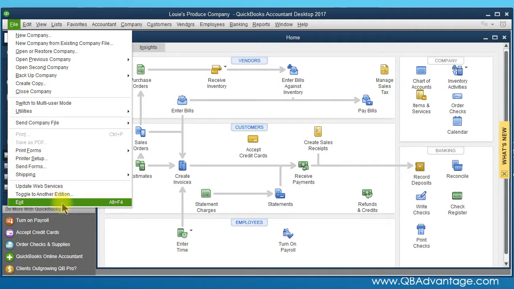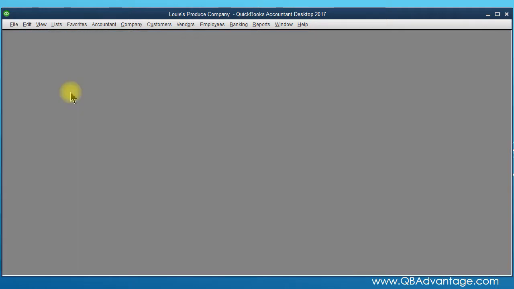Clicking Exit, when you come back into QuickBooks and open the program up again, will actually open to the same file you had open the last time you used the software. So if we wanted to close a company and leave the program running, we would click Close Company. And that will take us back to the No Company File Open window.